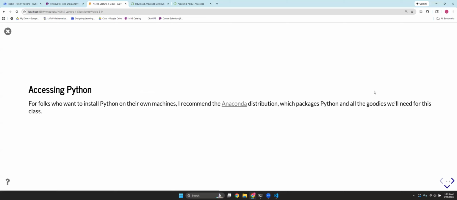Accessing Python. If you want to install Python on your own machine, I recommend you go ahead and get the Anaconda distribution. And the reason I say full Anaconda, rather than Miniconda or some of these other versions of it, is that if you install Anaconda by itself, you get everything you need for this class. Okay, we might have to change things down the road in reactor theory or something like that, but this will give you everything you need.